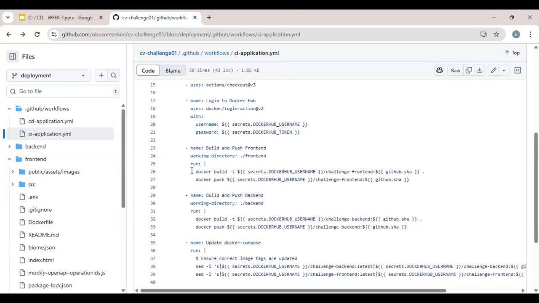So you see docker build -t username/challenge-frontend. That's the name of the image, challenge-frontend. Then you see GitHub SHA. So now instead of using latest, use the GitHub SHA. It's like the encoded ID of the particular image, the ID of the image. That's what we're going to use. You now push it to Docker Hub. Since you're already logged in here, you can push it.